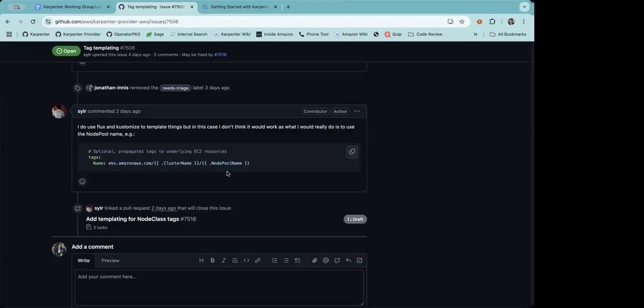Yeah, I guess the one thing here is if you wanted to have a tag that contains the node pool name, you would have to have one EC2 node class per node pool rather than being able to share. So playing devil's advocate there. Yeah, I think we need to know more about the use case.